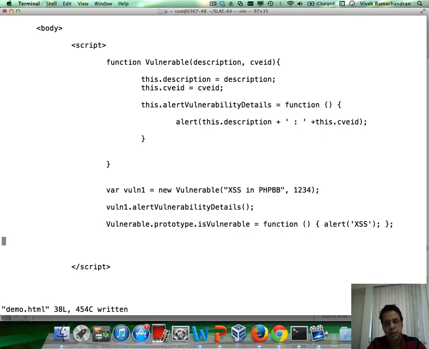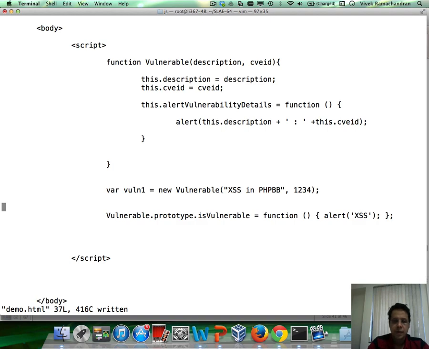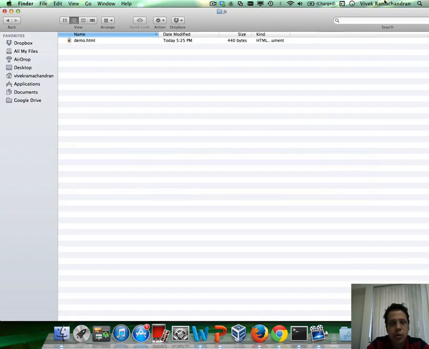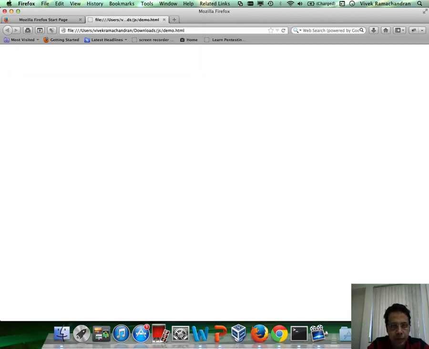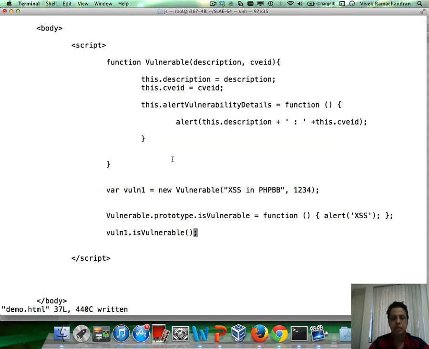And for the time being, we can go ahead and probably remove the previous alert box which we were displaying. And now let's call isVulnerable. So this would be one.isVulnerable. There we go. Let's launch the HTML file. And if you notice, we see our XSS in the alert prompt. So this is also another interesting way by which you can define methods and objects.